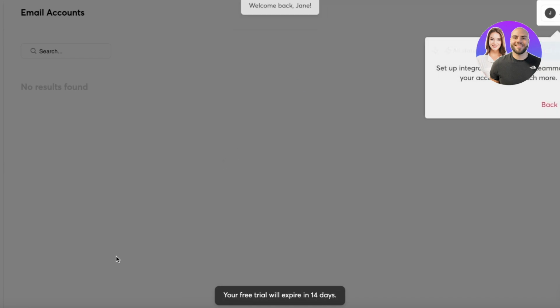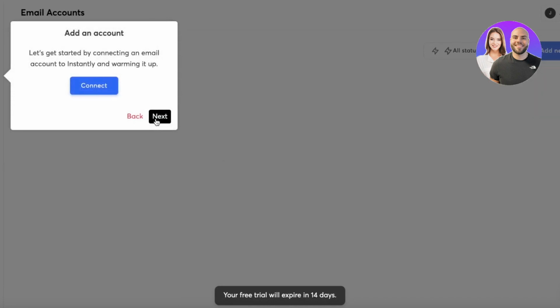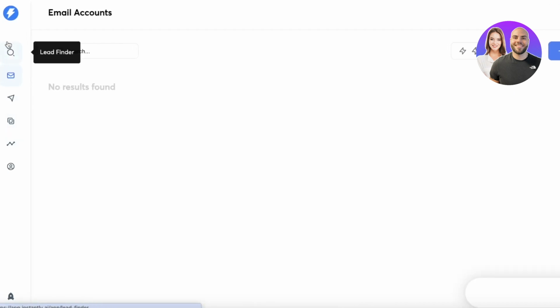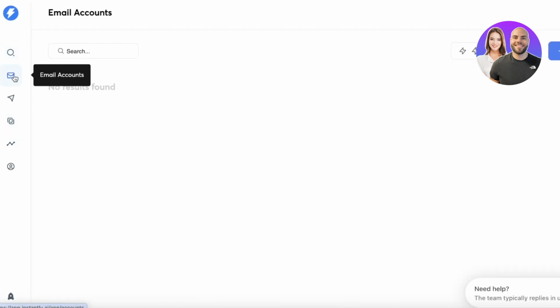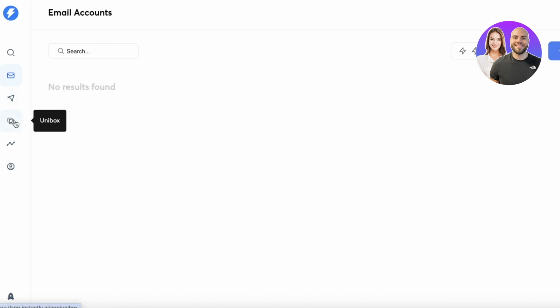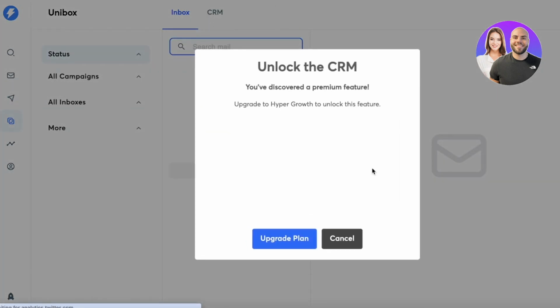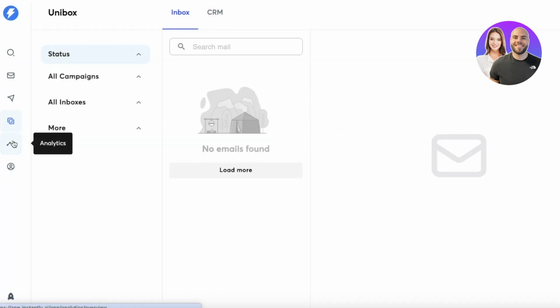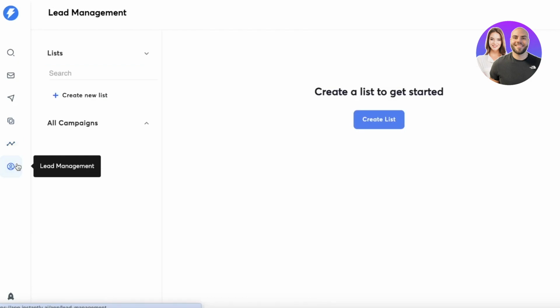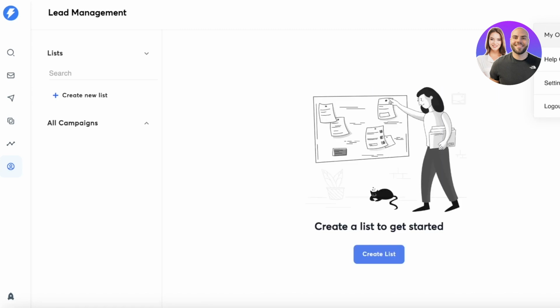Now, in your dashboard on the left, you have a tool panel, and in this tool panel, you have a lead finder, you have email accounts, you have campaigns, you have your Unibox, which is like your mailbox that has a bunch of different things, such as your CRM as well. Now, after that, you have your analytics, and then you have your lead management. On the top right, you just have your organization or your account settings and some basic account information.